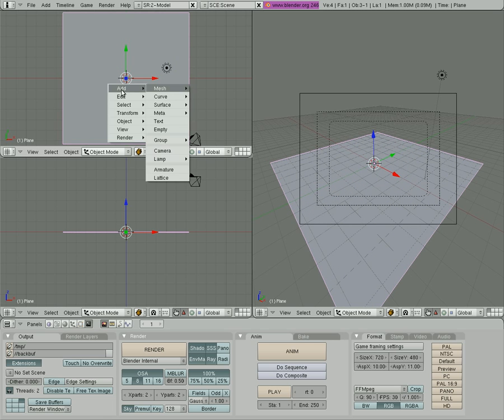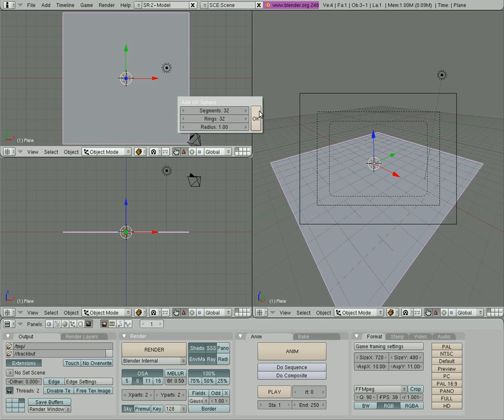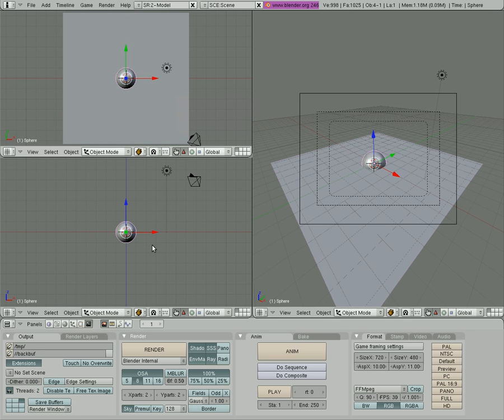Then I'm going to do it again, hit spacebar, add mesh, and this time I'm going to go UV sphere. And I'm just going to use a ball as the model. If you would like, you can make an actual character, but that's a whole other tutorial. I'm going to hit G in the front view here, Z for Z-axis, and lift it up.